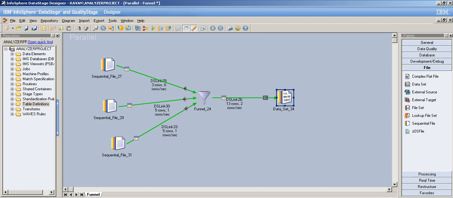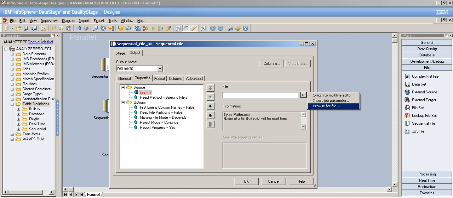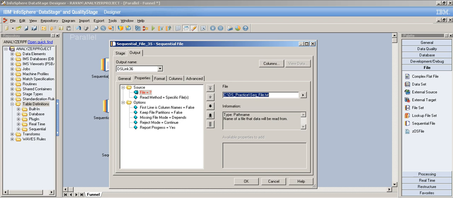I'm just recalling if I'm missing anything. Okay, I said metadata should be the same, right? So let me show you what happens if metadata is different, even though you have one common column and you don't have any other common columns. Let me show you what happens if metadata is not the same. So let me choose a sequential file. I'll show you what's in the sequential file.